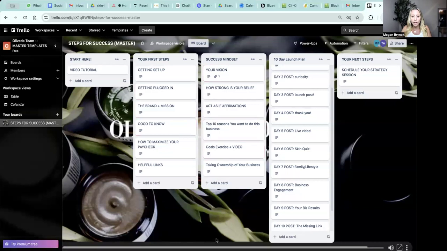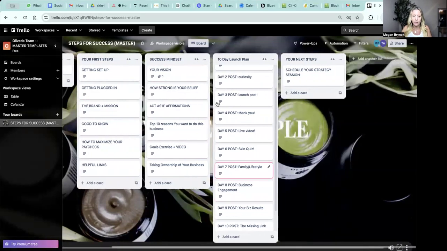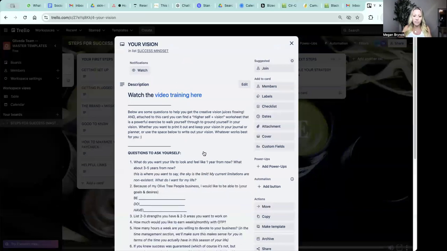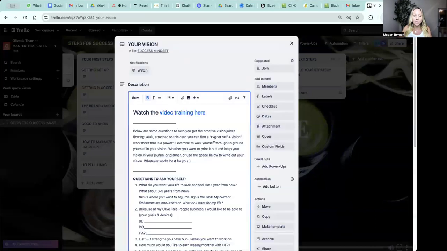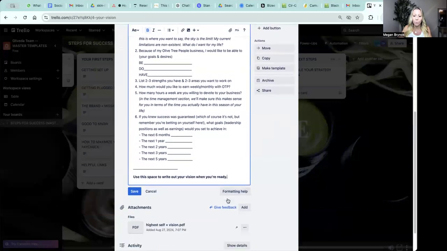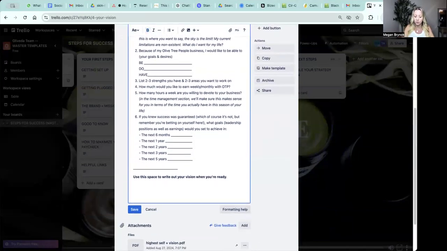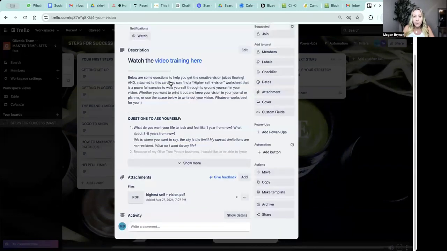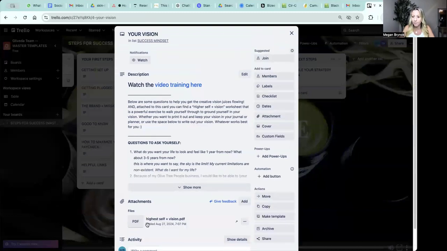You could scroll over if you would like to just get rid of that. So the success mindset, you're going to be walking through each one of these. You're going to walk through your vision. There's a training video here for you. There's an exercise, and if you want to type what you're doing in here, all you have to do is literally type. If you're using your laptop, you can download the Trello app on your phone and use it on your phone. This specific card also has a PDF to help you dig more into your why and your vision.